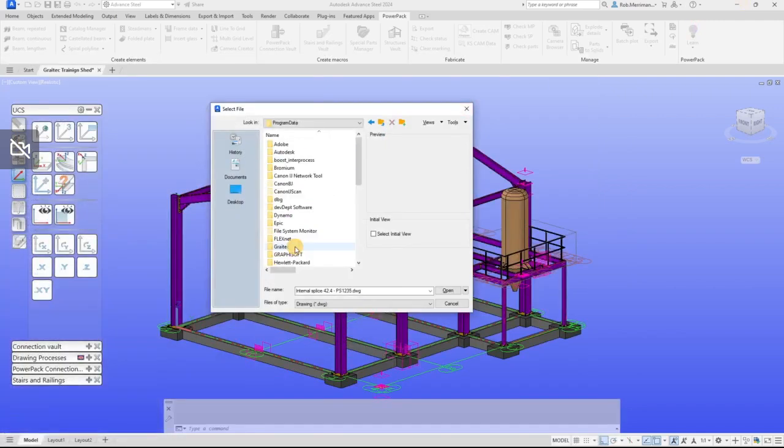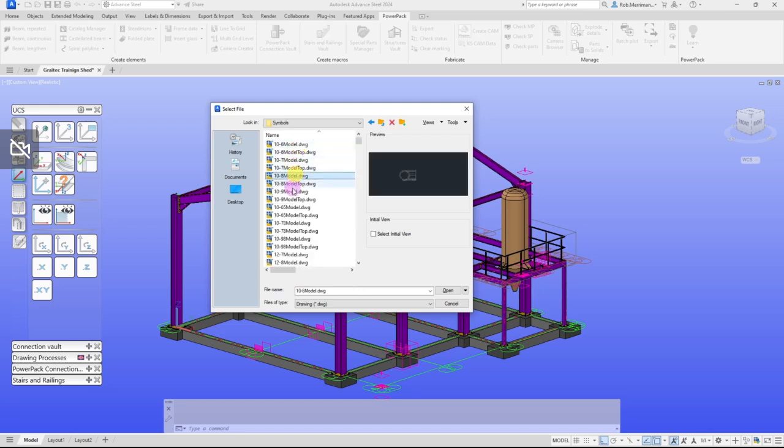So we go into program data, into Autodesk, into the Advanced Steel version that you're running. So I'm running 2024. And then into the build. So I am running the UK build, so that's the GBR folder. The next folder is then shared, support, and then all the special parts that the PowerPack uses are stored in the symbols folder. So we can see here are all the key clamp parts.